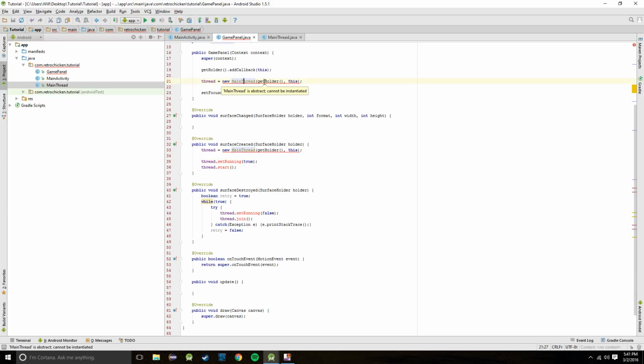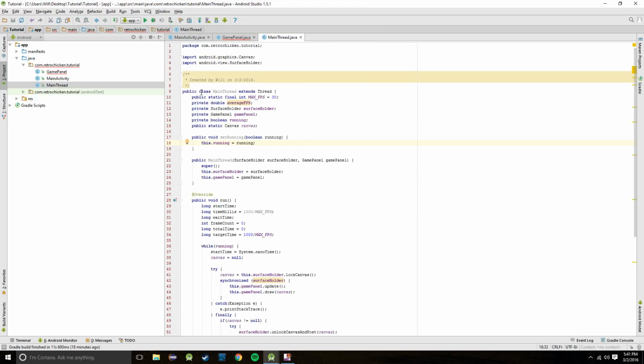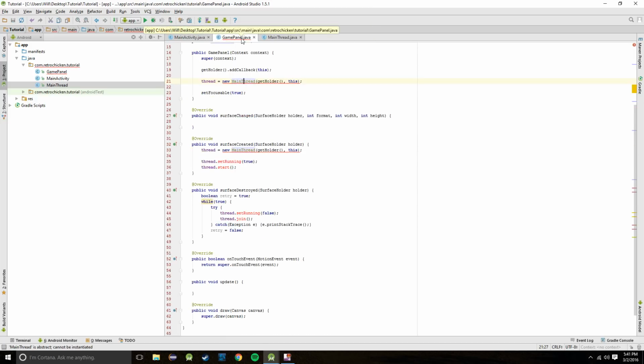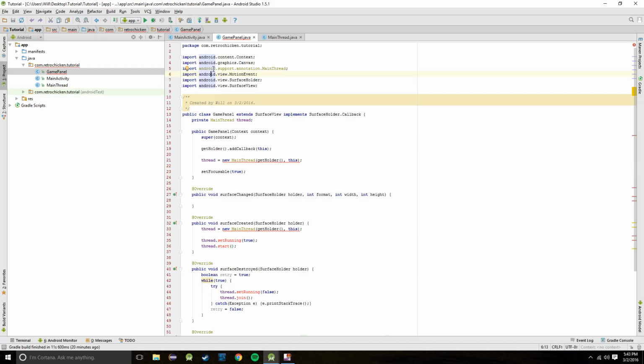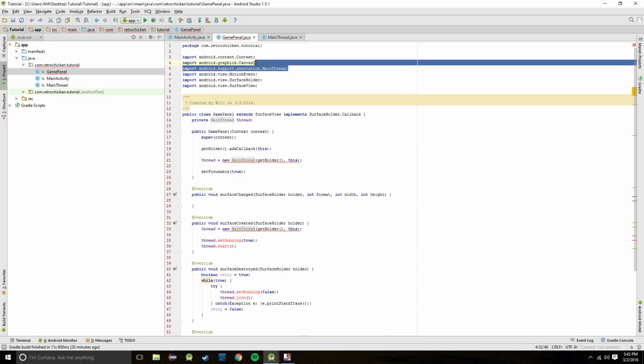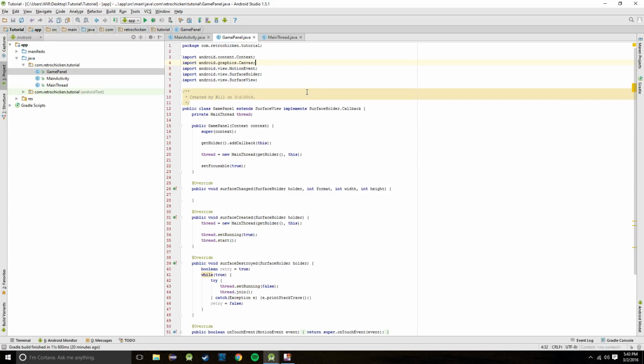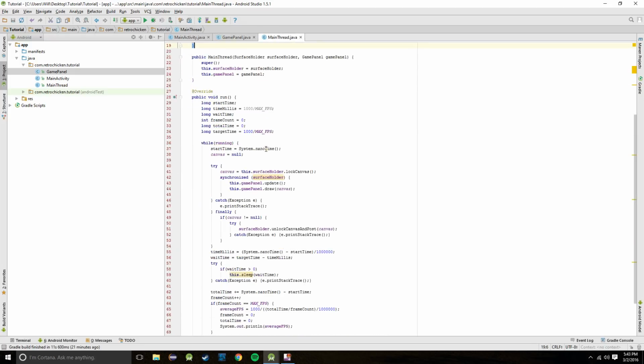Main thread is abstract and can't be instantiated. Alright, so let's try and figure out this error. Okay, so if we look at our game panel, here's what the problem seems to be. We have this annotation inserted as an import for some reason. Go ahead and get rid of that. I don't know if that will have happened to you guys. This is the first time it's happened to me. But if it's there, delete that. And now, as you can see, we have no errors.